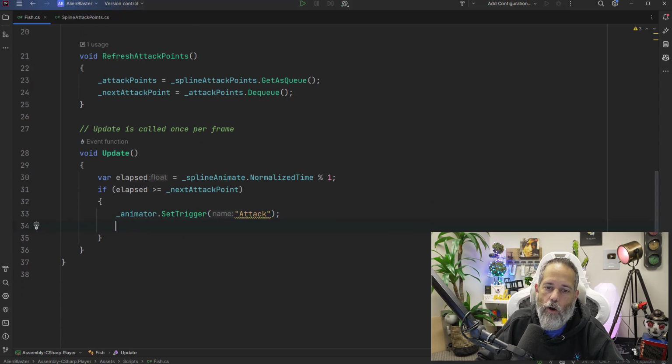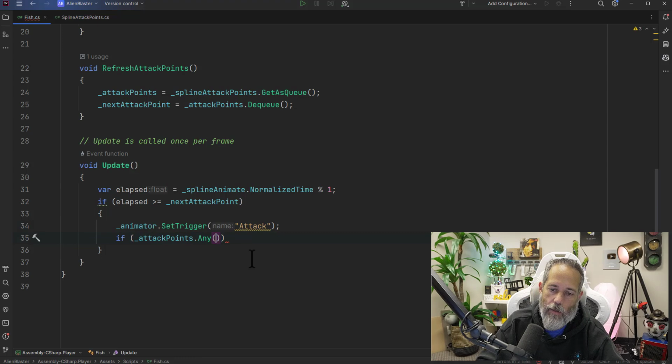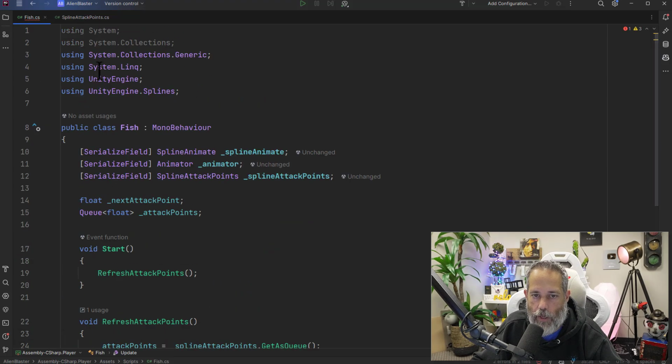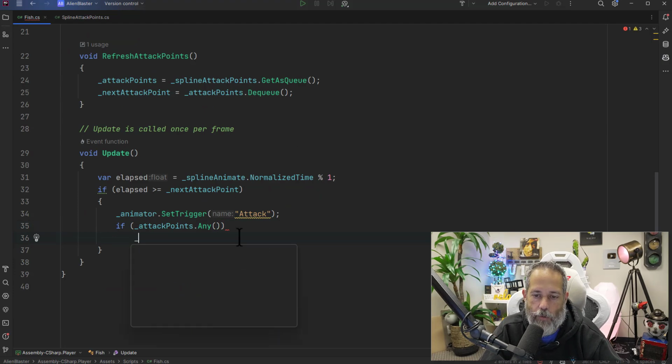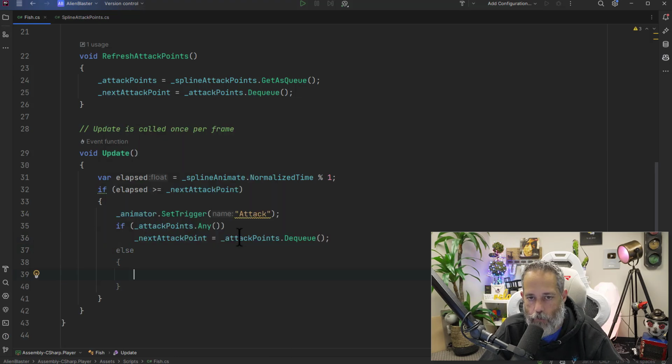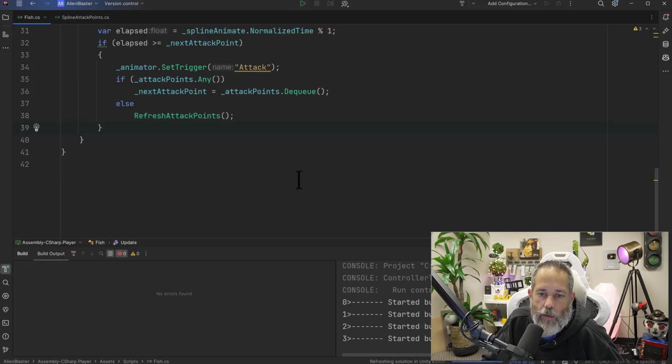And then we want our next attack point to be set, but we can only set that if we actually have attack points available. So we'll say if _attackPoints.Any. Make sure that we add the using System.Linq statement up there. It automatically added for me here. So if we have attack points, then we'll say next attack point equals attackPoints.Dequeue. And if we don't have any, so we'll say else, well, then we should probably refresh our attack points and just get some new attack points. Let's get rid of those braces, save and do a build.